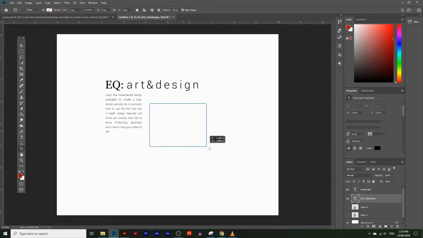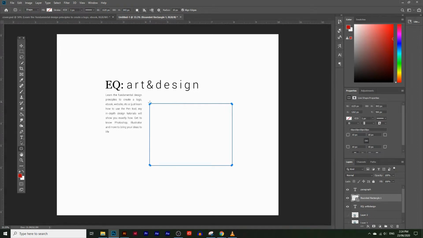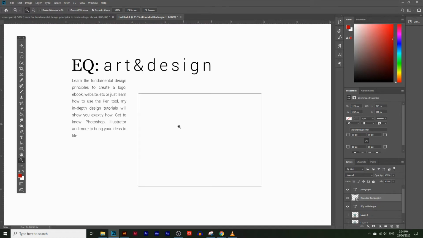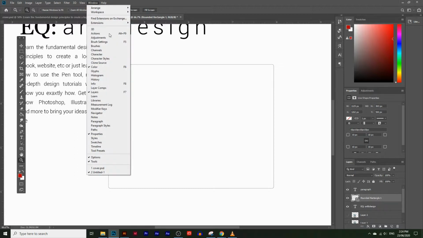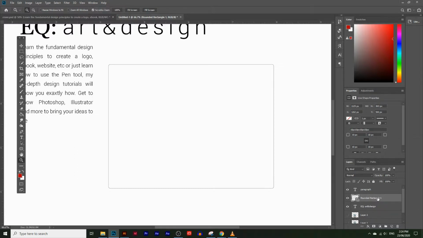So you just simply click and drag, and you can see it's a rectangle shape with the corners rounded. So you can't really see that right now. Let me just zoom in a little bit. So the corners are rounded. So if I choose this tool, there'll be a few options right here in the properties panel. So if you don't see this properties panel, just click on Windows and click on properties. So make sure you have the rounded rectangle layer selected, because if you don't have this selected, you won't see this properties panel.